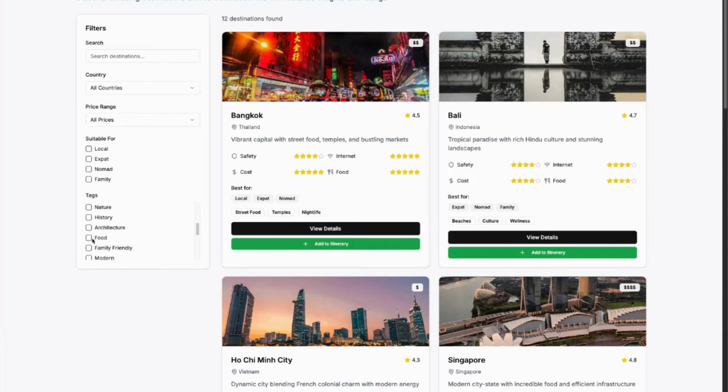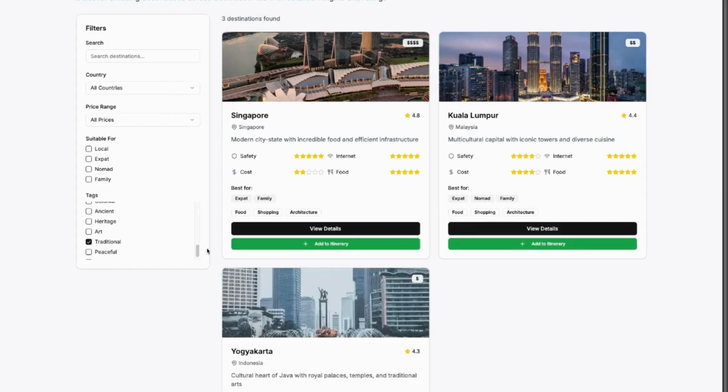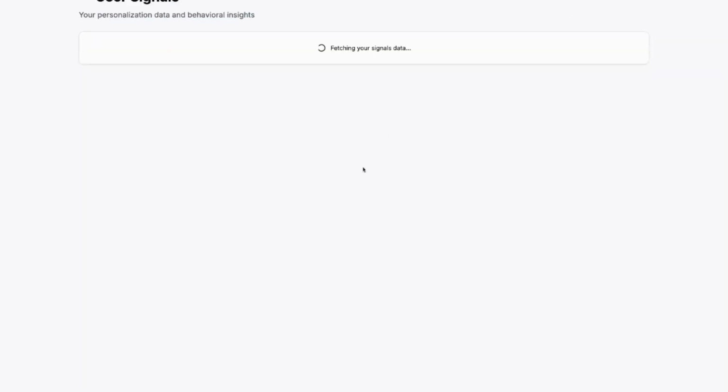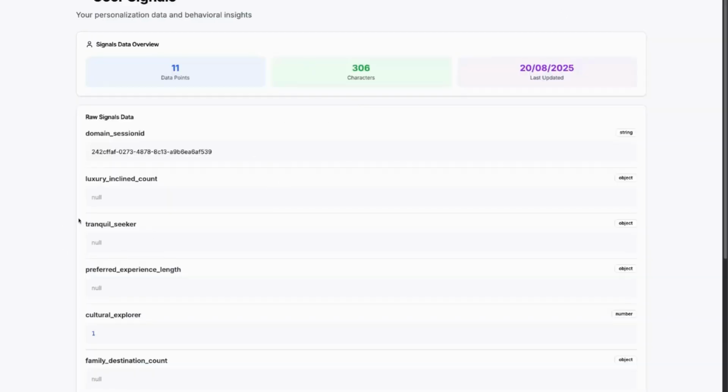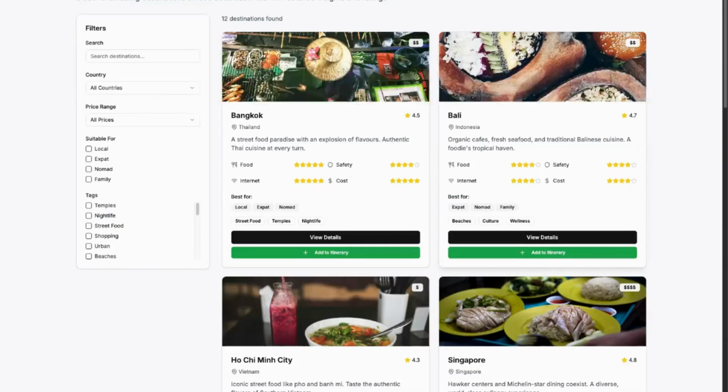So here you'll be able to see I'm scrolling down and filtering for a few relevant destinations based on I'm interested in food. Let's just click on a few examples here. Traditional experiences. Let's also look at street food and shopping. So again, those are real-time signals that I'm populating on the website. In the background, Snowplow is actually building up that real-time profile and surfacing up behavioral inputs that are going to be necessary for the product to dynamically update.